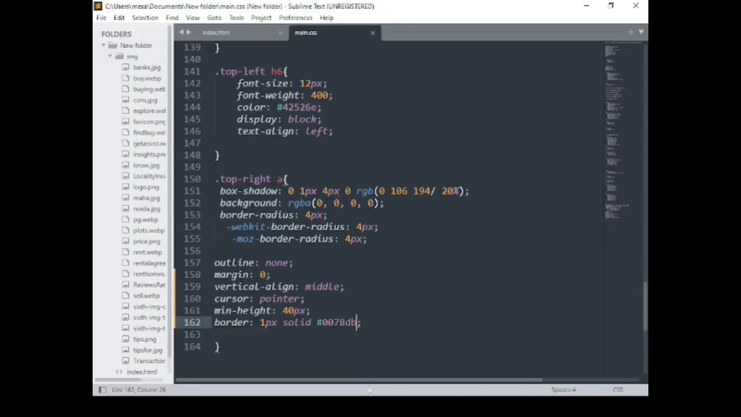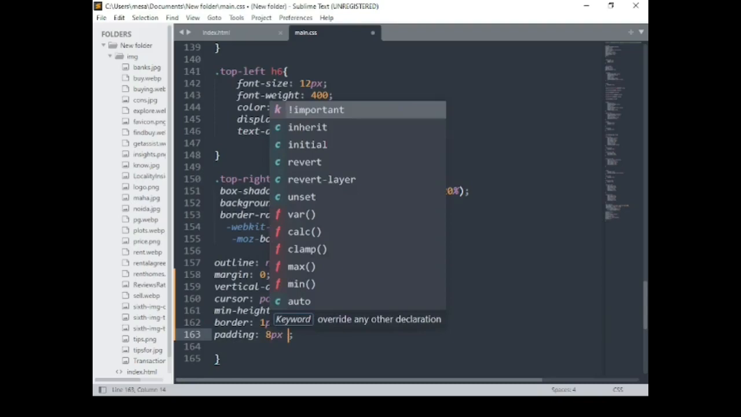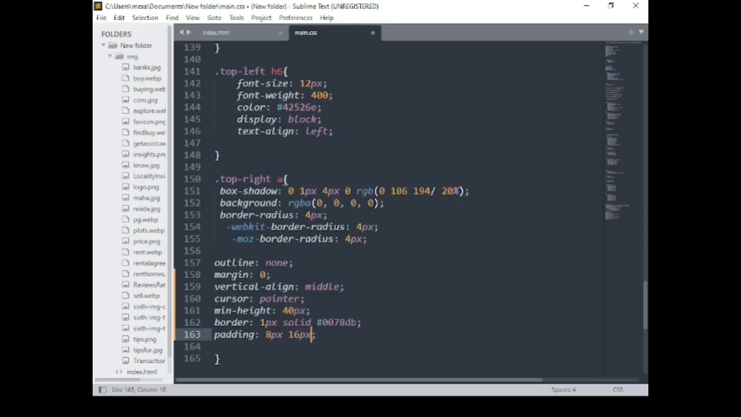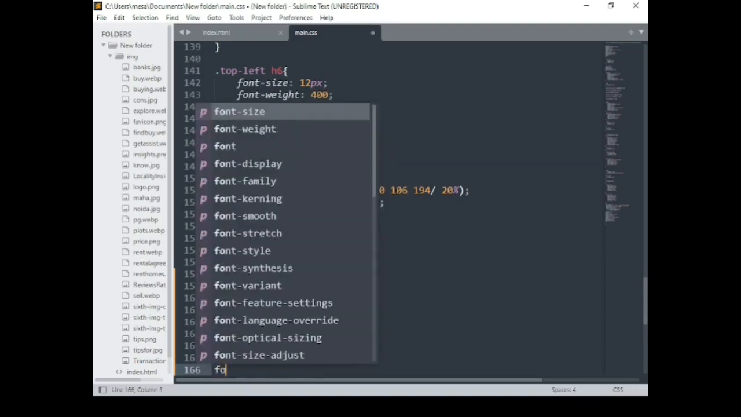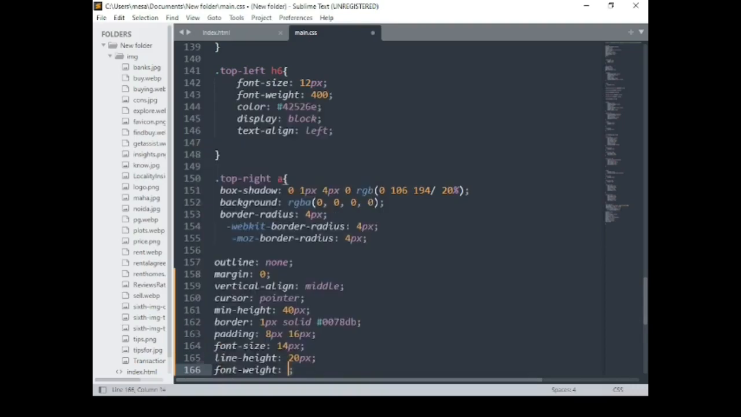Yeah, we still got some styling to make. So let me put some padding. Top and bottom 8 pixels, left and right 16 pixels. Font size, let's set it to 14 pixels. Line height, let's set it to 20 pixels. Then font weight 700.